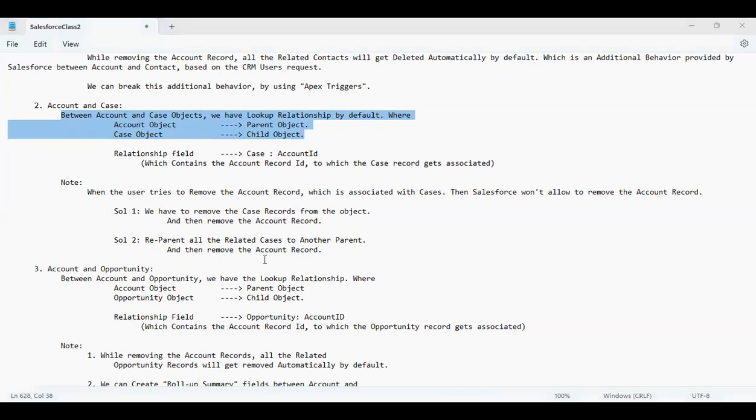Between account and case objects, we have again the lookup relationship where account is the parent object and case is the child object. The relationship field is the account ID in the case object, which contains the account record ID to which the case is associated. When the user tries to remove an account record which is associated with cases, Salesforce won't allow them to remove it. We have to remove the case records and then remove or reparent it. This is one other feature which we may need to understand.